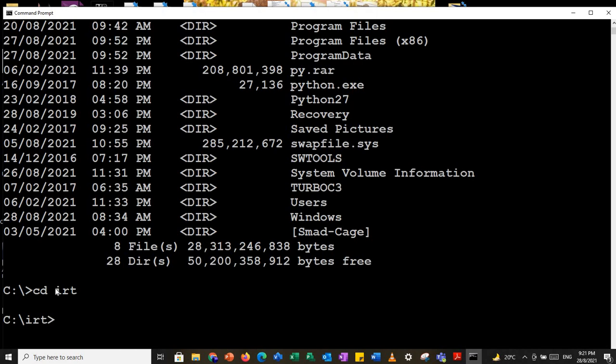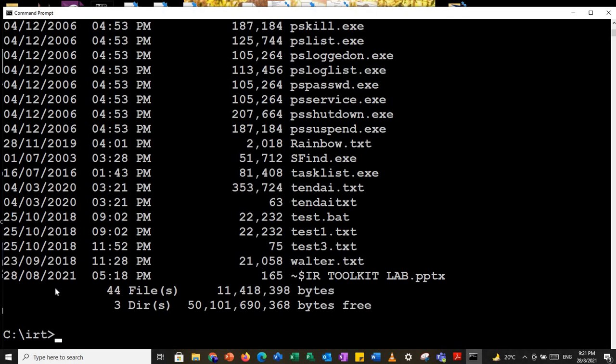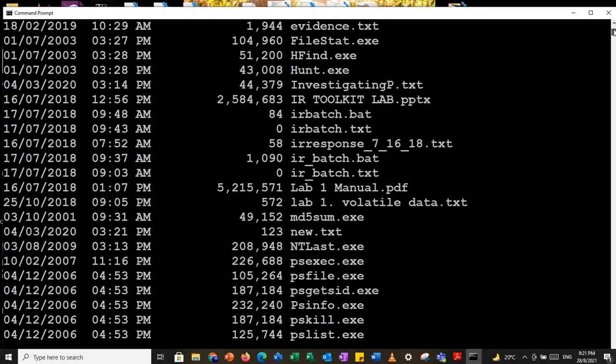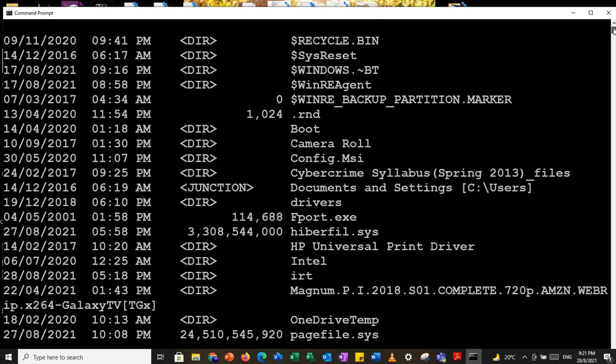Likewise, if you want to see the contents of the IRT directory, you simply type in dir, then dir /a, then you press enter. So basically, these are the contents of the folder IRT. This is what is in the folder IRT.